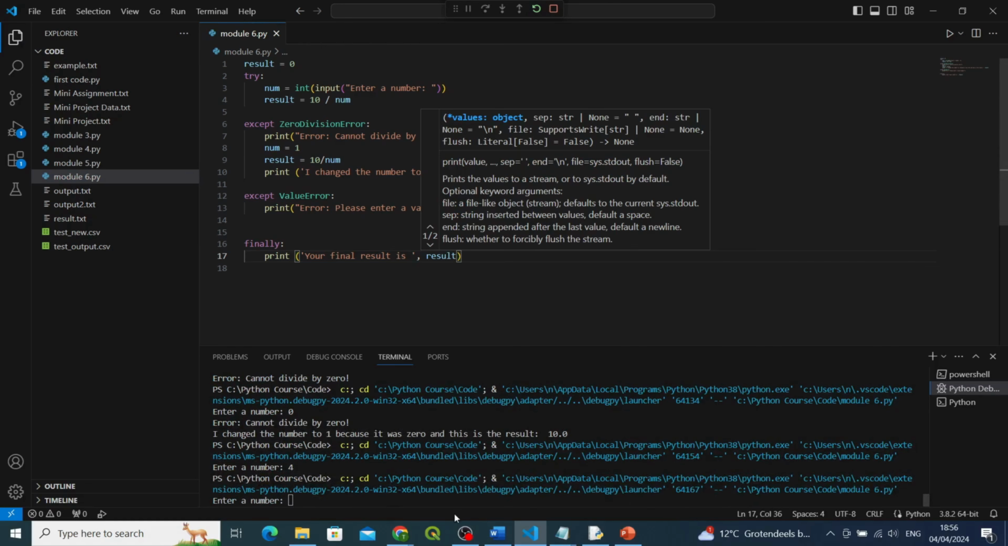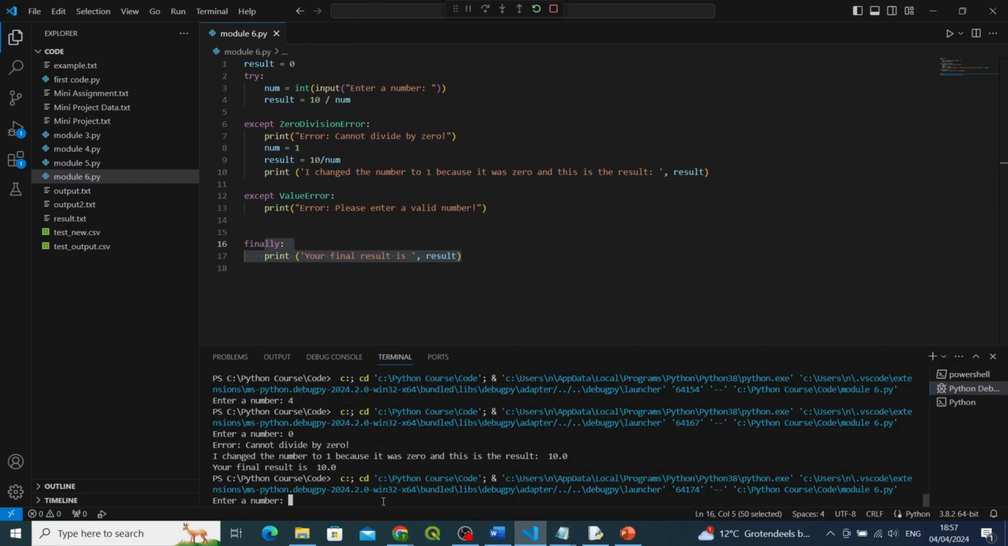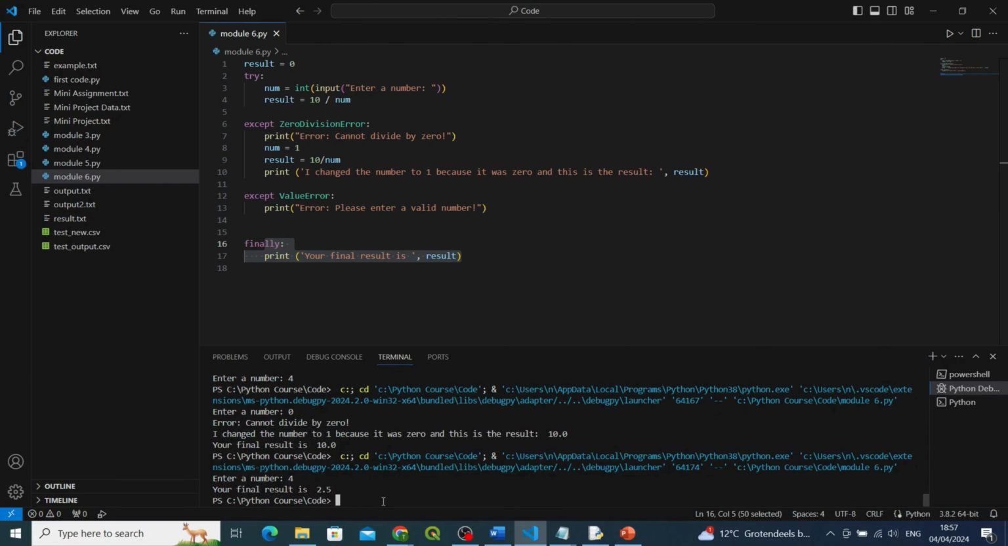Yeah, so I run the code, I put 0, it says the final result is 10. It is still executed even with the error. Now if I try and do it without an error number, it still says your final result is this one, because this finally keyword will always be executed. Now let's try and see if you can get a value error.